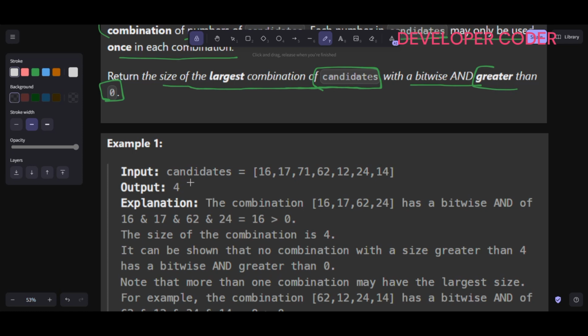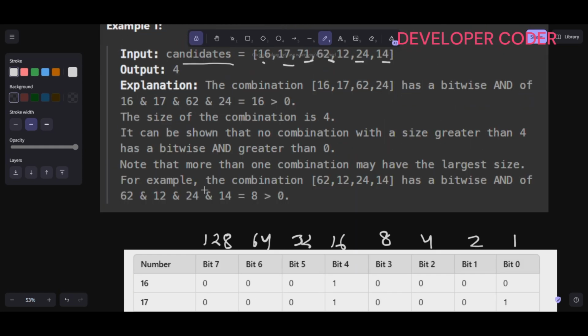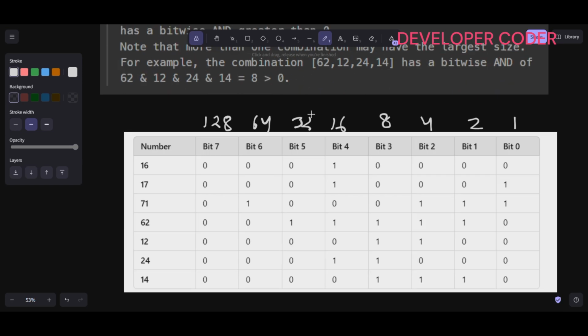So now let's understand this with an example here. Candidates 16 17. Okay, these numbers are given to us, right? I have written all the numbers 16 17 71 62 12 24 and 14 in binary form. Okay, so this is how we represent 16, right?